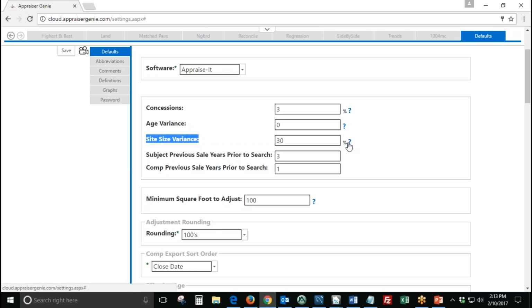Site size variance, this is a percentage. Whatever percentage you indicate here, we won't adjust for as far as site size. So from subject to comp, that first 30% difference in site size, basically skip over that. Anything over the 30%, we will give you a site size adjustment for. Or you can put a 0 and we'll just adjust for all site size.